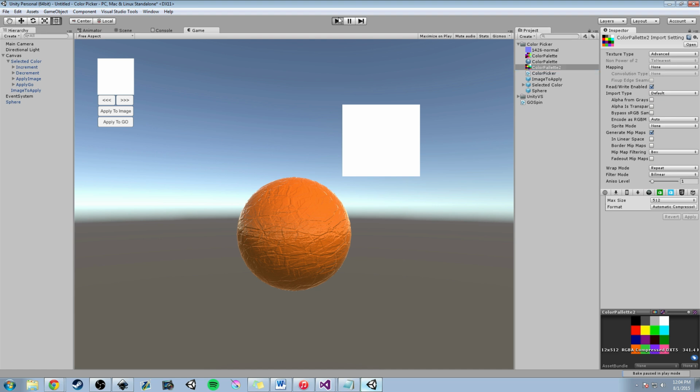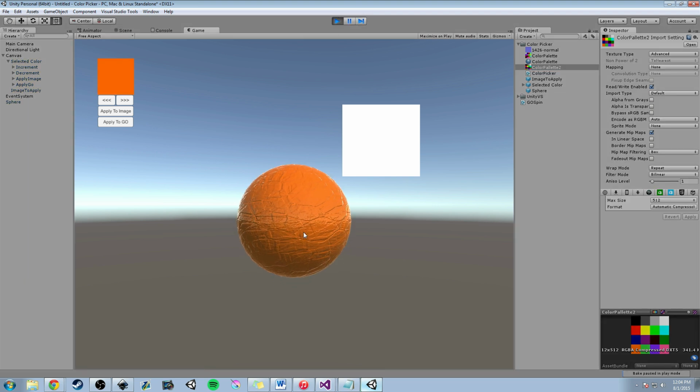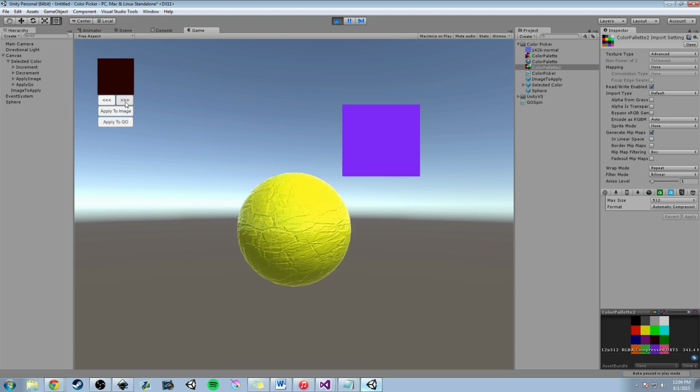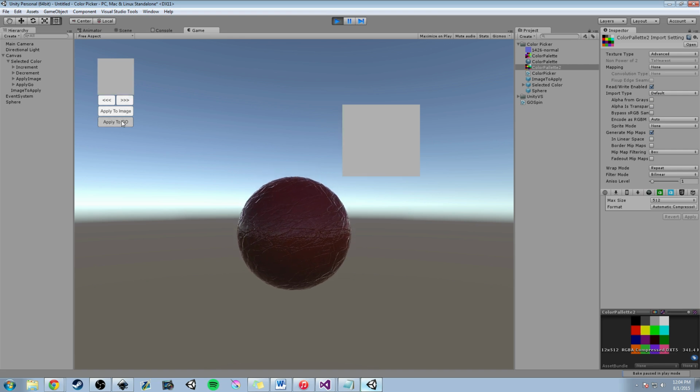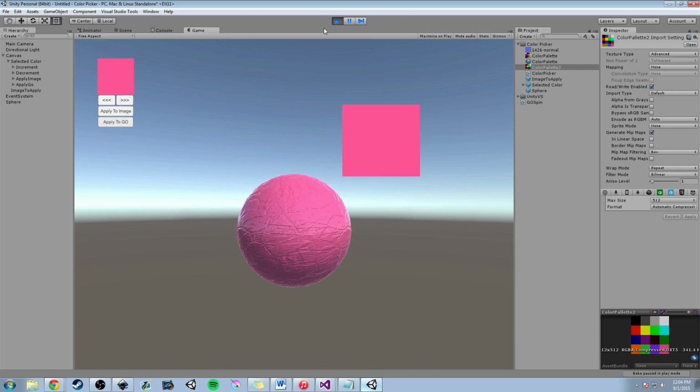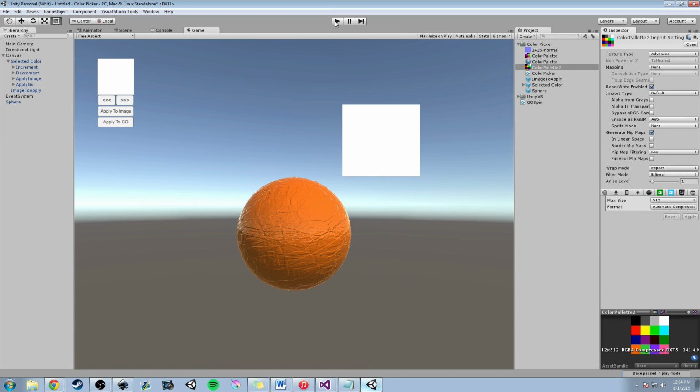But here it is again in action, slowly rotating, moving up and down, and you can apply whatever colors you want to the game object and image. Pretty simple, and it gets the job done.